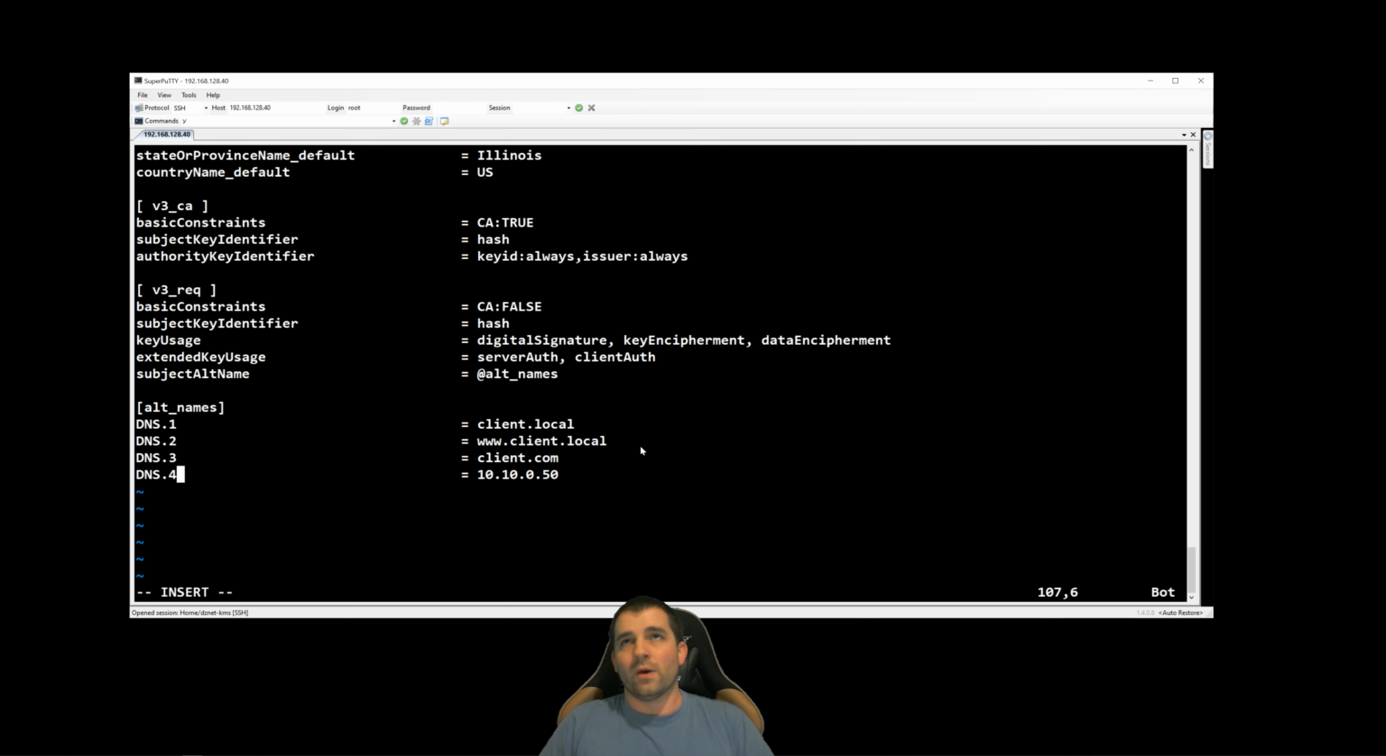Publicly, we're going to have a website, and we'll call it www.client.com. But we also want the certificate to be valid for client.com. And internal browsers or users are going to go to it by browsing to client.local. So we want to trust client.local as well, and also www.client.local. And then rare IT guys who just love numbers might want to browse to it by IP, which in this case is 10.10.0.50. So we want the certificate to be valid for that as well.